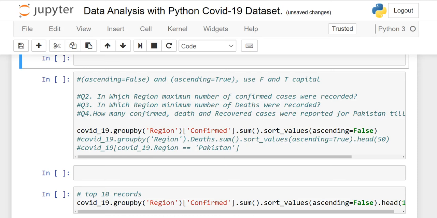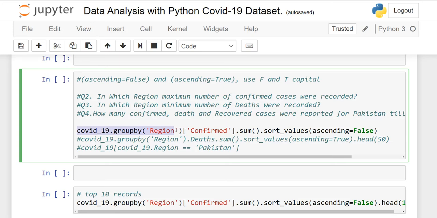Okay, question 2 is, in which region was the maximum number of confirmed cases recorded, right? So how you have to write it: COVID, see the same thing, group by region, and confirmed dot sum. Whatever we did so far from here to here, you have to write the same coding, right? The question is, in which region maximum, so it will go in descending order. First the highest will come, and then it will go descending. So for sorting you have to use dot sort underscore values, and ascending is equal to false. Ascending is equal to false means it will show us the result in descending order.